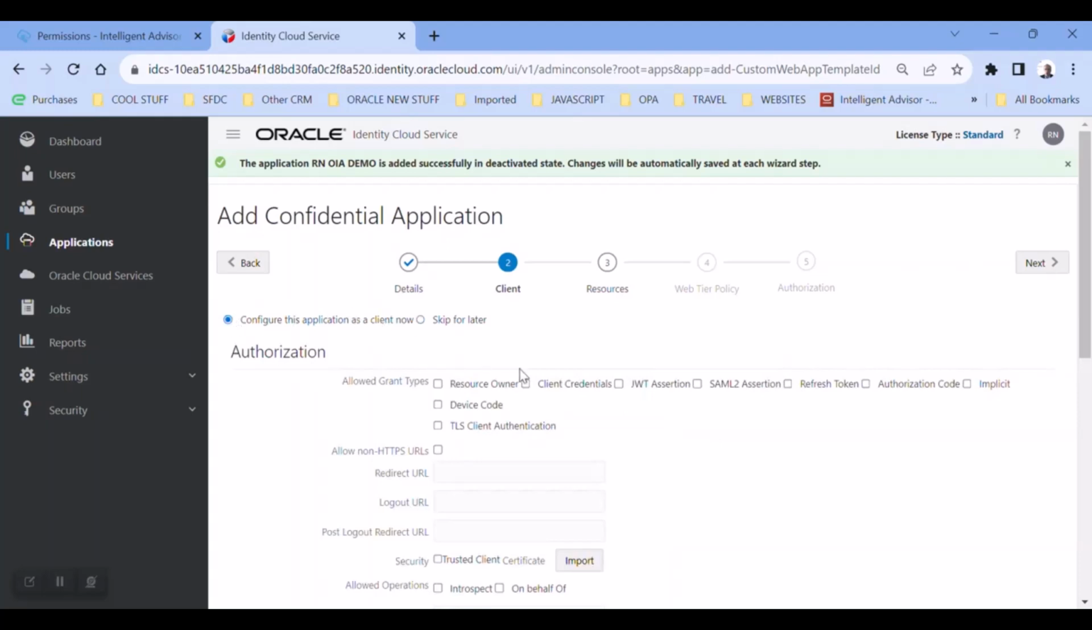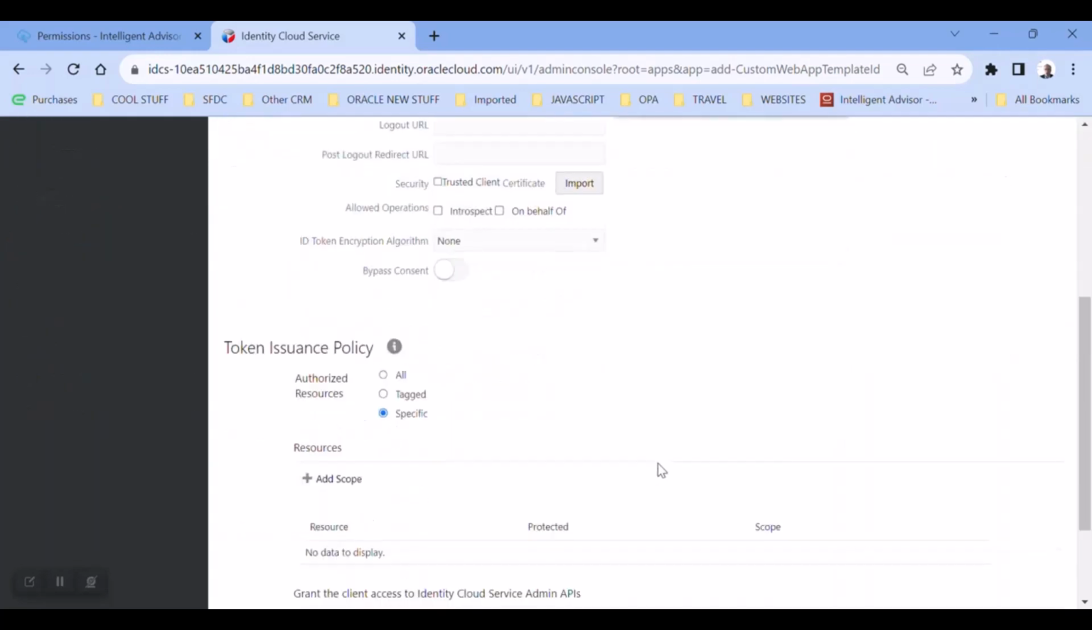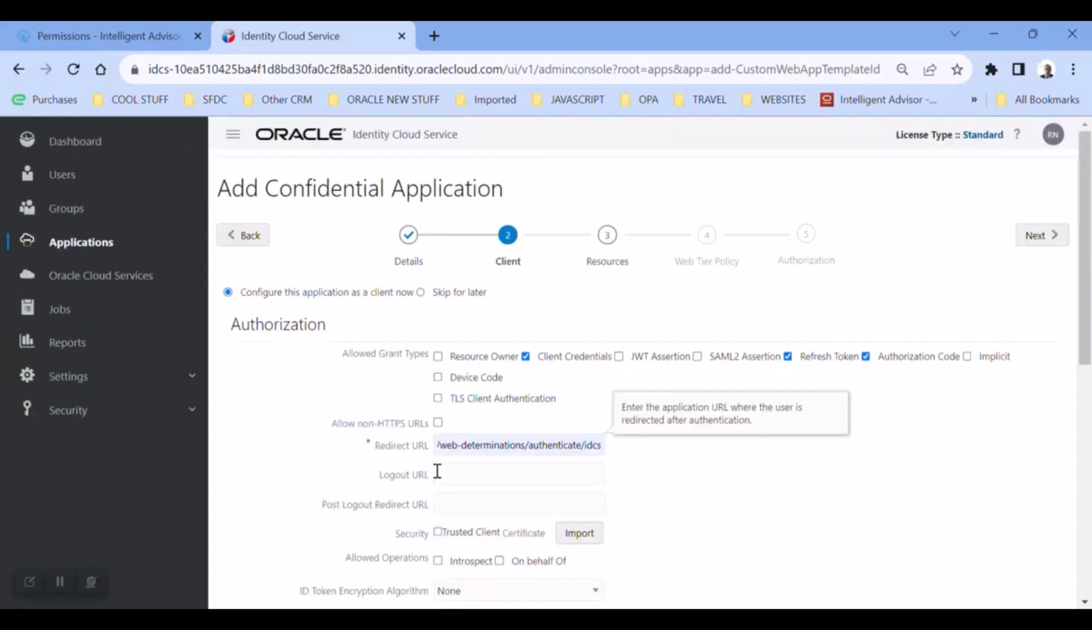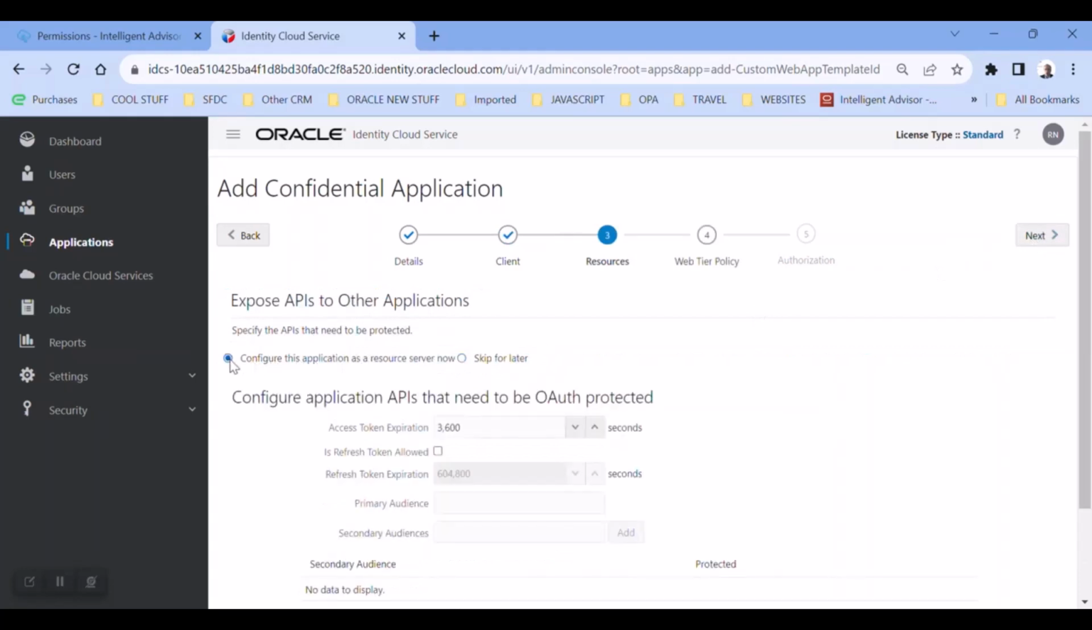Step two is now, okay, I want to configure how people can access my interviews. They can access it through client credentials. I allow refresh tokens, and it is going to use an authorization code in some cases, but not in the demo that I'm going to do. The redirect URL is the same root, just with authenticate/IDCS on the end. So you just need to add that. And you can move straight on to part 3, which is the resources.